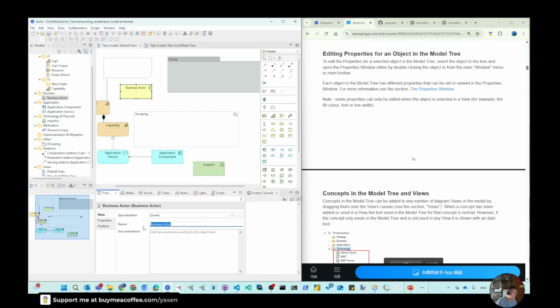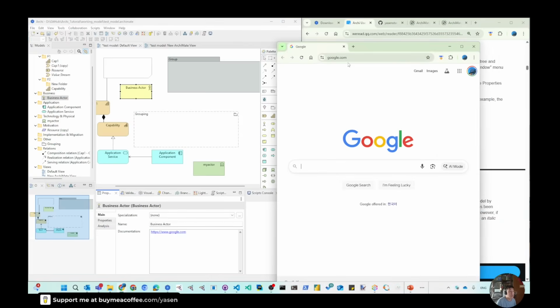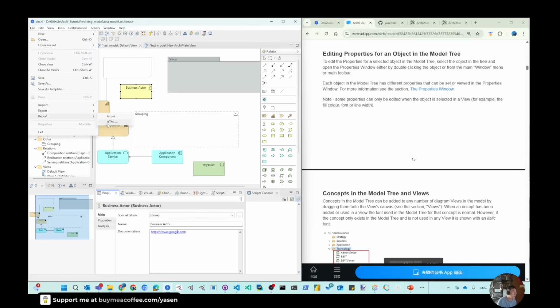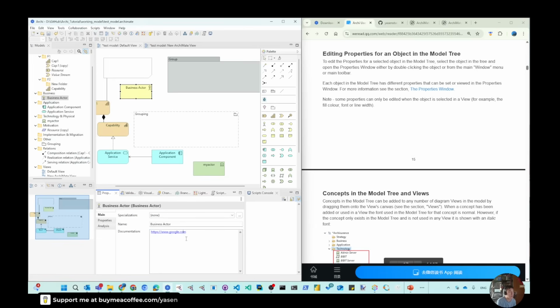So you can name, which is the main property, and you can put in a documentation. This documentation also supports hyperlinks. Like if I put google.com, it automatically supports the hyperlink, and if you use control and click, it will also try to open this hyperlink for you. So that is one. And also this hyperlink can be used when you later on export the model to our HTML repo. Then this documentation is also usable.